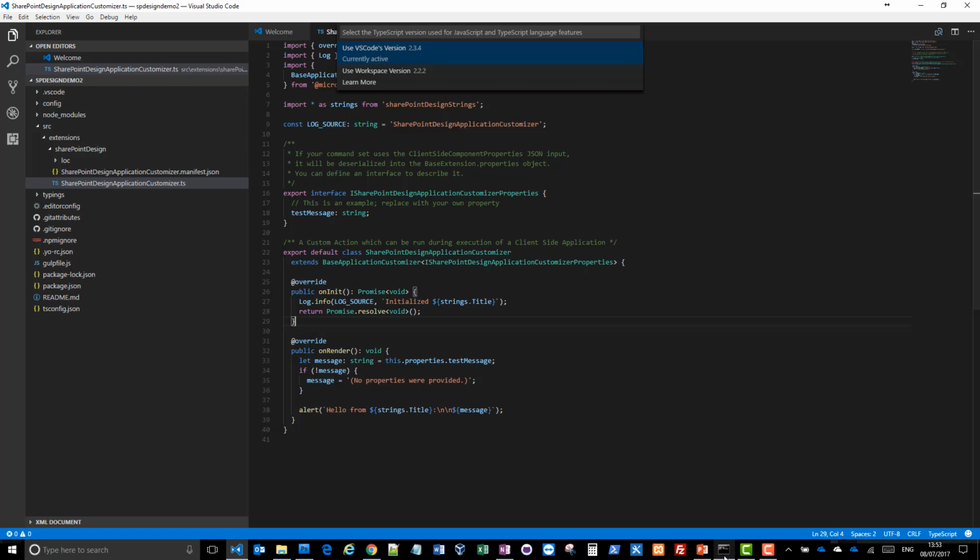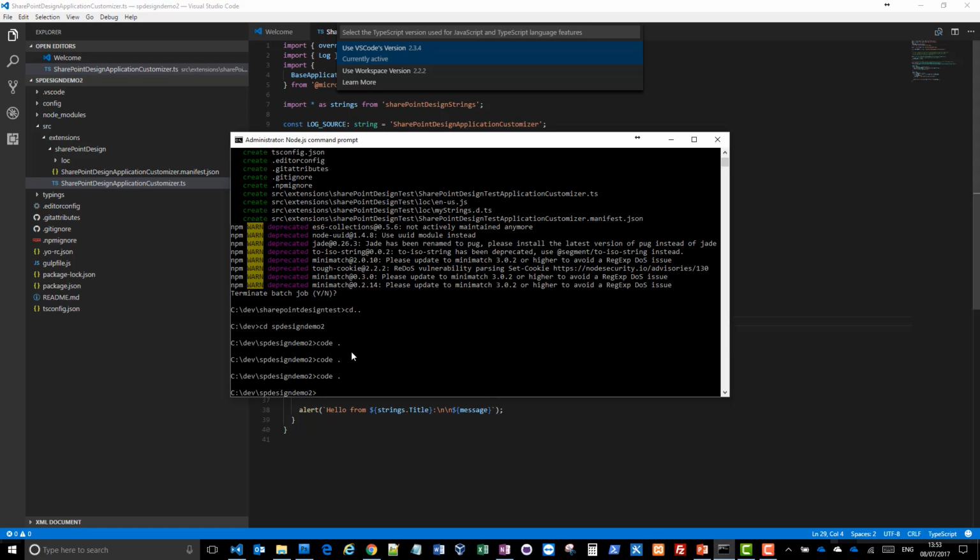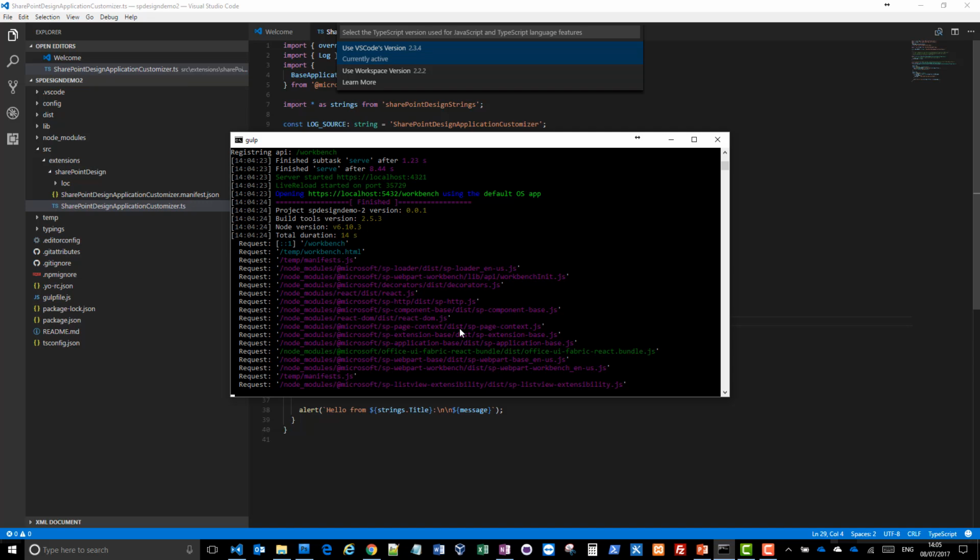So to do that, when we're inside this folder in our command prompt, if we type in gulp serve, I've just skipped forward, and that's now running. You can see that's successfully serving from my local machine. So although we're going to test it on the live site, the actual code is hosted on our local machine.